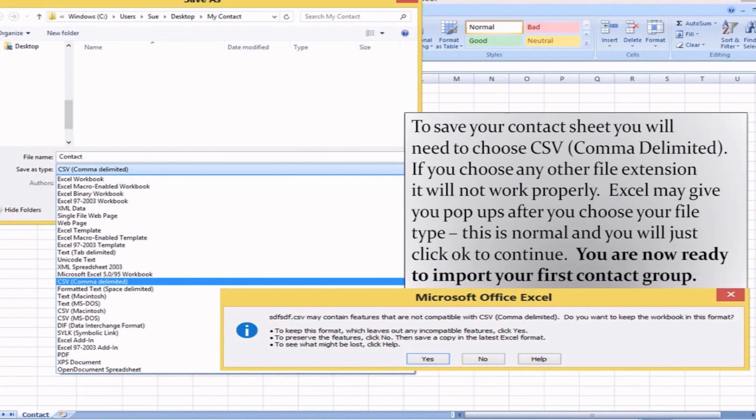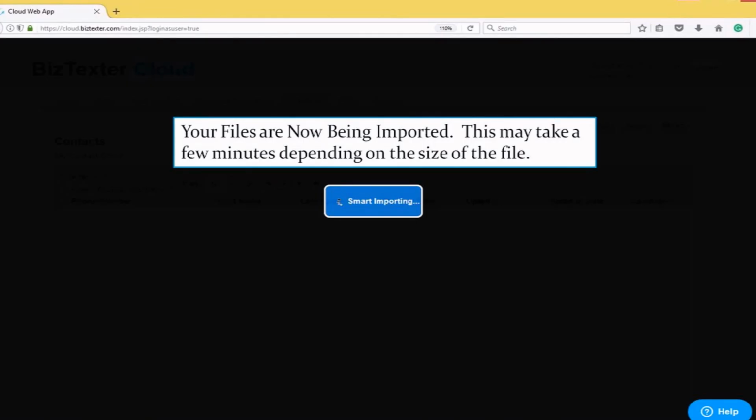This file will be saved as CSV, comma delimited, and will contain the following headers: first name, last name, and phone number. If you have other information, it will not be imported, but may take longer to import your file depending on how many contacts you are uploading. If you choose file extensions other than comma delimited, you may get errors, or it may not work at all. When choosing to save your Excel file, you will be getting warning messages that the file may not be compatible with CSV, comma delimited. Click Yes to continue.